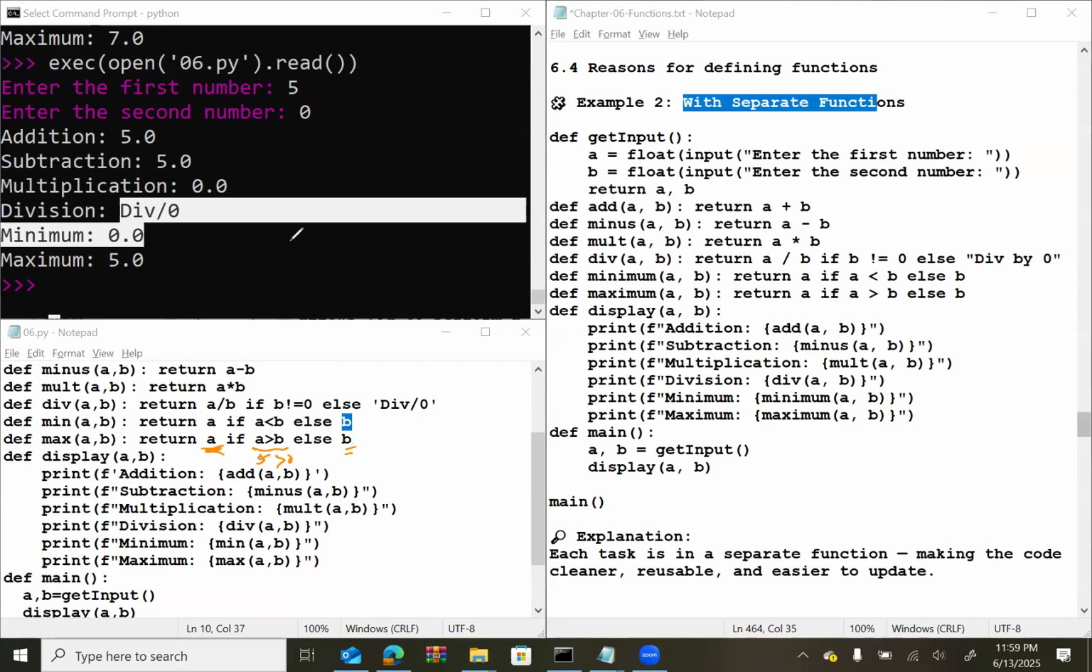Now if you see this function, this is separate code you are calling for input. These are separate methods. You are calling them whenever you need them. And this is the display method. You have a print statement where you are printing the result and calling the method, whatever is required. And this is the main method.